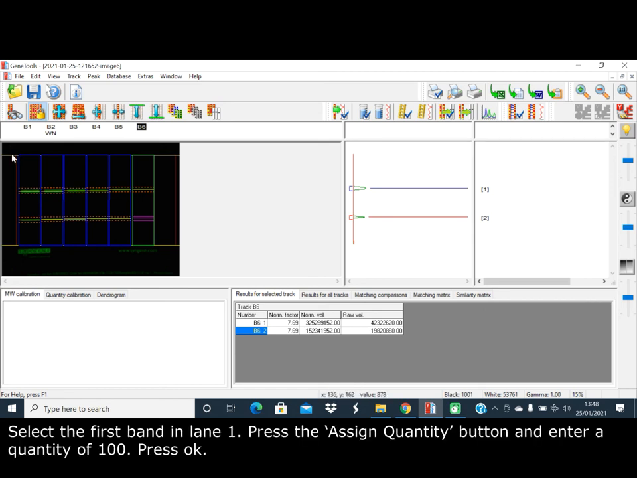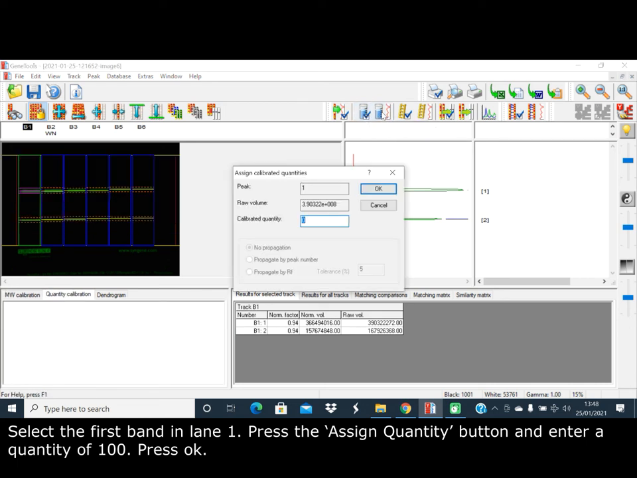Select the first band in lane 1 and press the Assign Quantity button and enter a quantity of 100 and press OK.